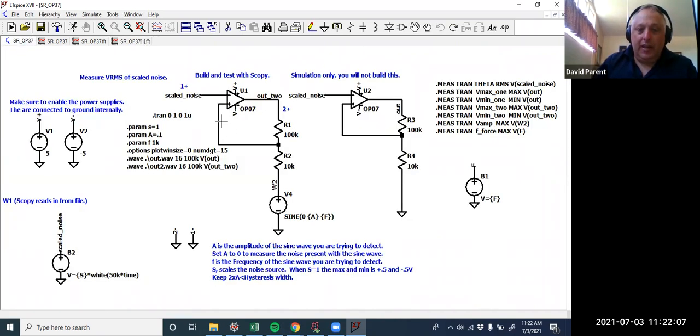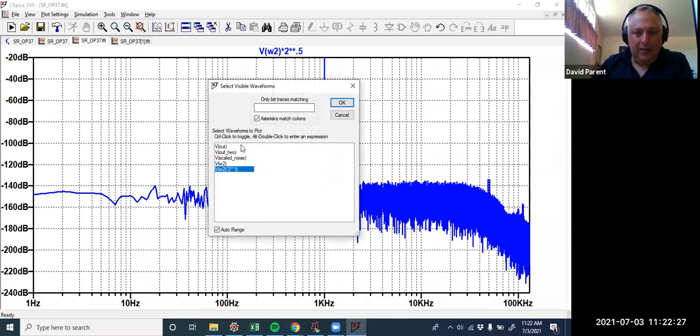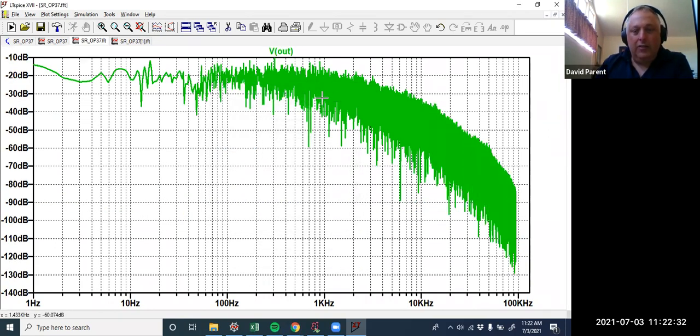This is the Schmitt trigger, and we're going to do 2 things. We're going to run it without this sine wave, and then we're going to run it with the sine wave. So this is the output of the Schmitt trigger without the sine wave. And so you can just see this noise relatively flat and then starts to roll off here, right?